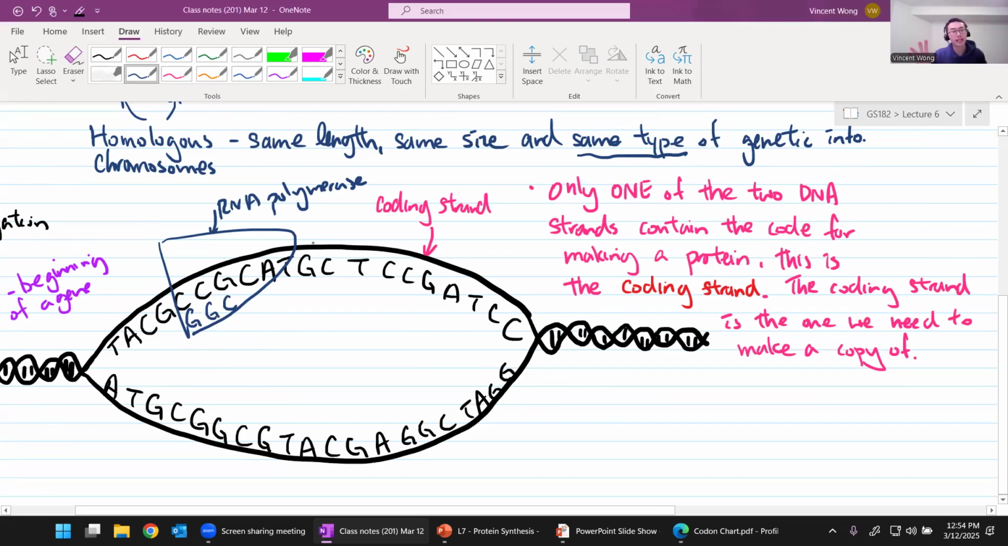Because polymerase can only build using the base pairing rule, we cannot use the coding strand to make a copy of the coding strand. If we did, the copy that we get is going to be different from the coding strand. In fact, it's going to be the opposite of what we want. Do you all understand that point? If not, ask me some questions.